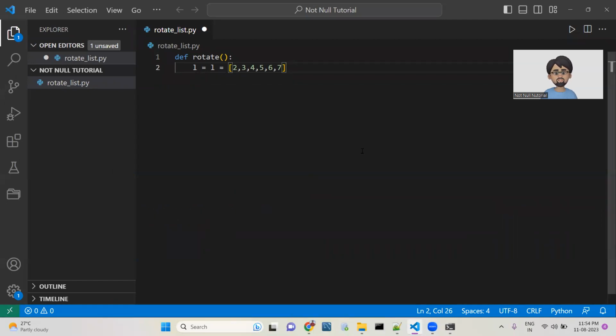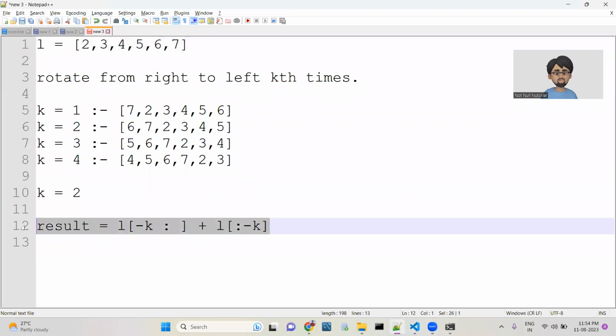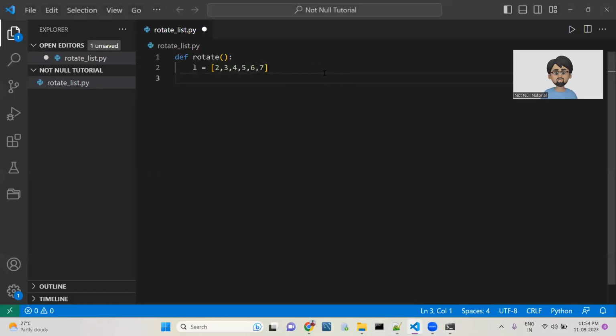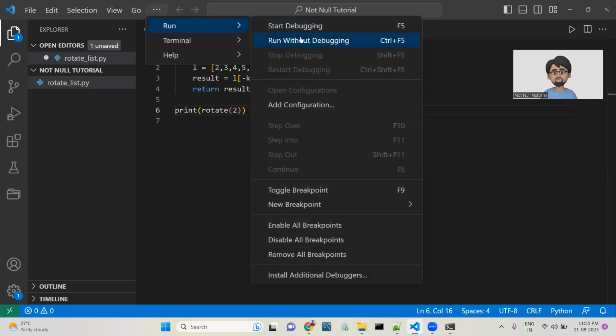So I'm taking the list here, and I will be applying the similar logic, which is my indexing logic. I'll be getting k here, and I'll be using the same logic and printing my result. So I do this and give a run here, run without debugging.